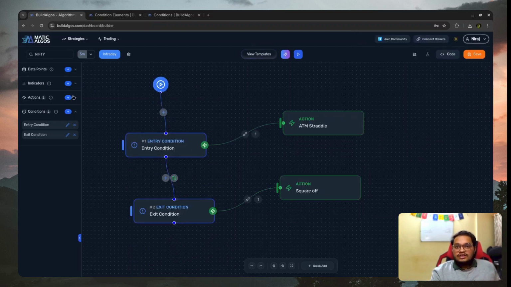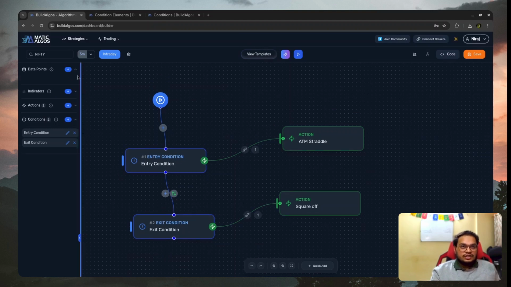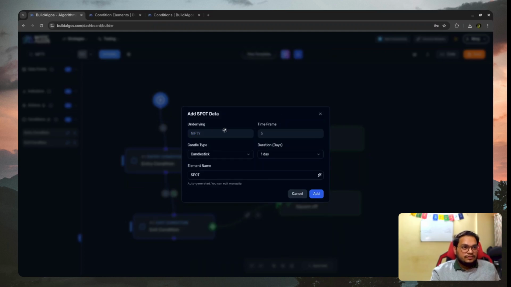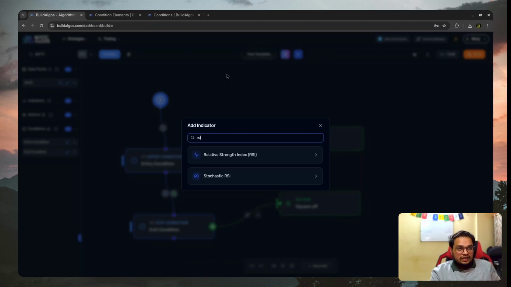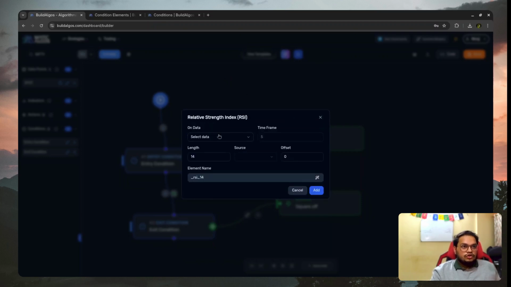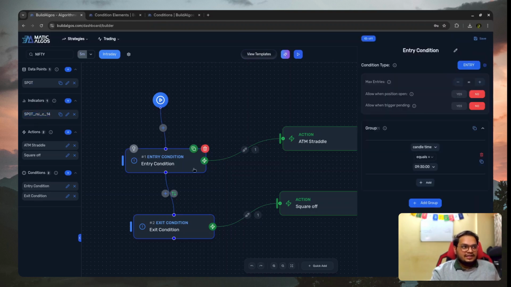Now let's say I want to build a strategy wherein we are checking the data point of Nifty, of spot, and then we also want to check the indicator of RSI. This is going to be a simple strategy. We have added spot data and we have added the RSI as an indicator. For this strategy, if spot current close.